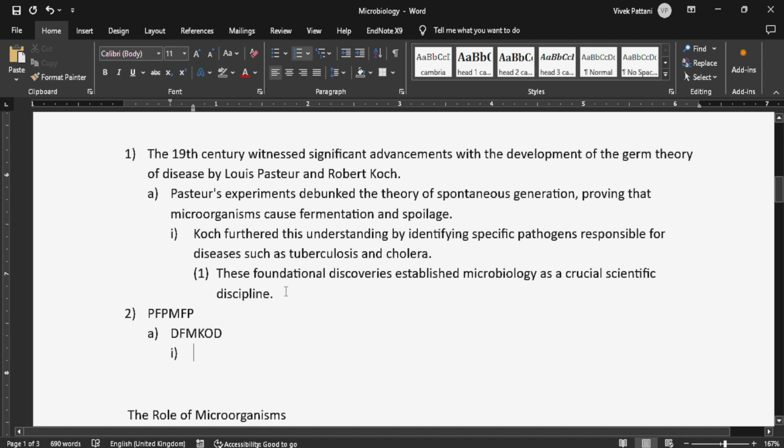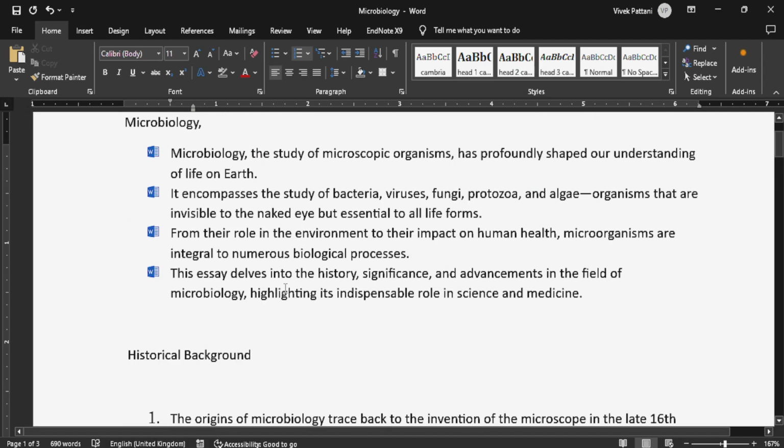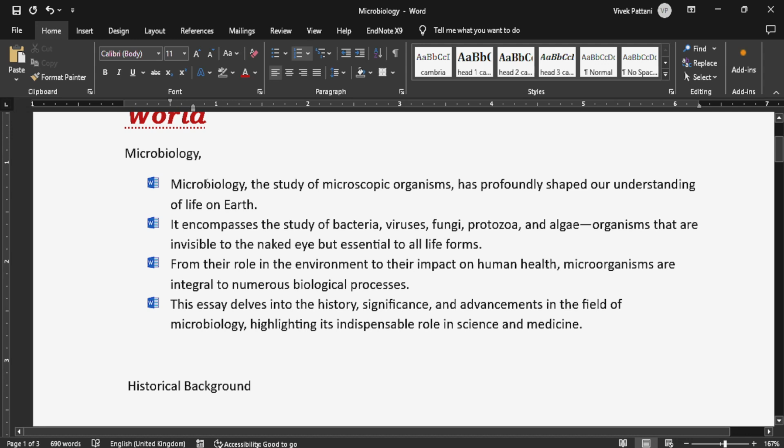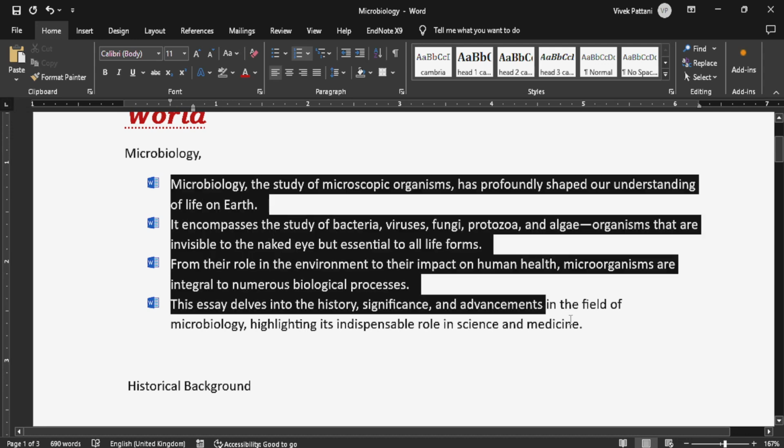Now next option, I want to change the indent, or let's say I want to decrease the indent, or I want to increase the indent. So by using this key here, you can decrease the indent. So move your paragraph closer to the margin. So let us check how it works.